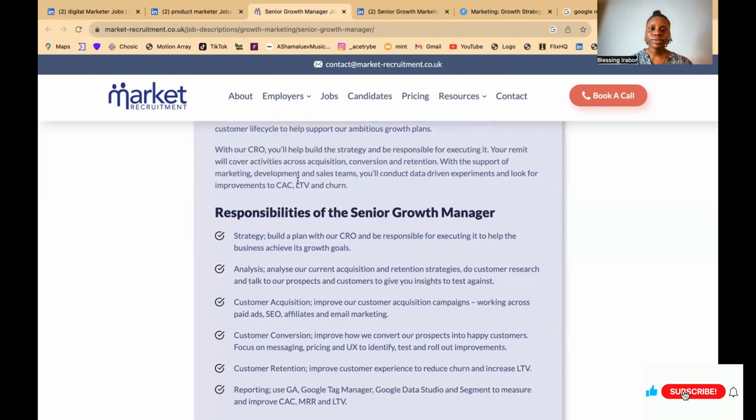With support of the marketing, development and sales teams, you will conduct data-driven experiments. We talked about that. They run experiments a lot and look for improvements to CAC. CAC is the cost of acquiring a customer, LTV is the lifetime value, and churn. So these are the major three. The goal of a growth marketer is to reduce the CAC drastically and increase the LTV of a customer, as well as reduce the churn. Churn is described as when a user no longer uses your product for a period of time. So you have an app which is a product and the user no longer comes back to your product after a period of, let's say, 30 days. After 30 days they no longer come back, then that user has churned. So that's what churn is.